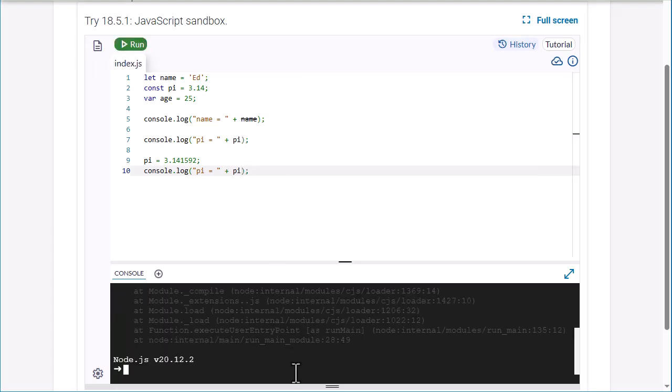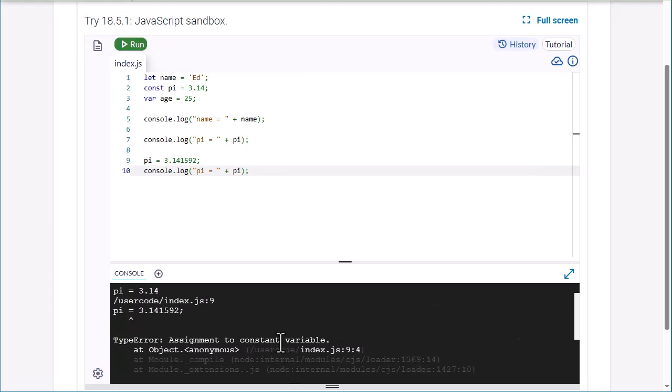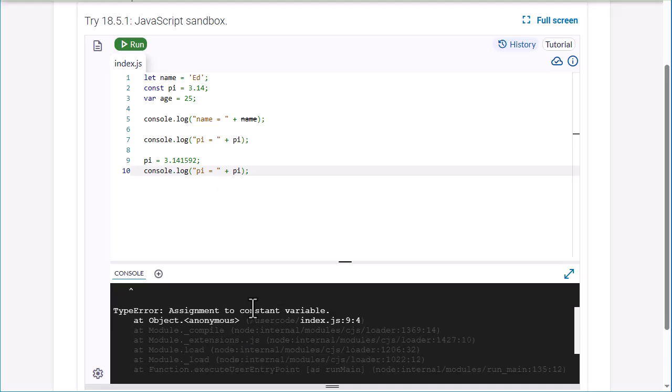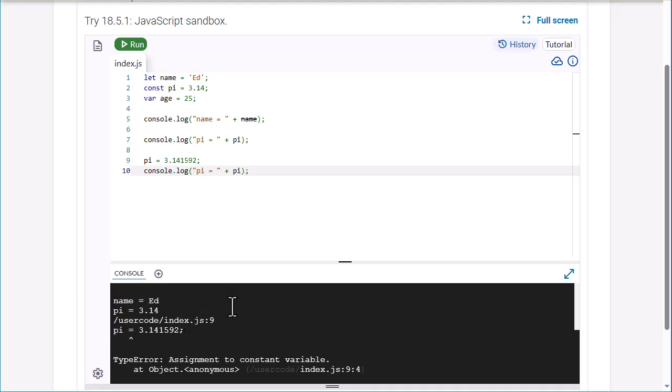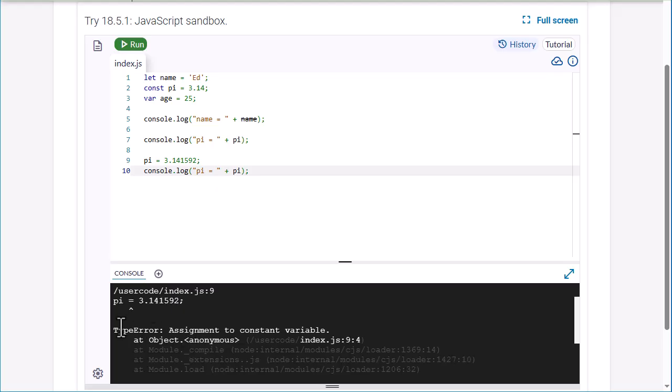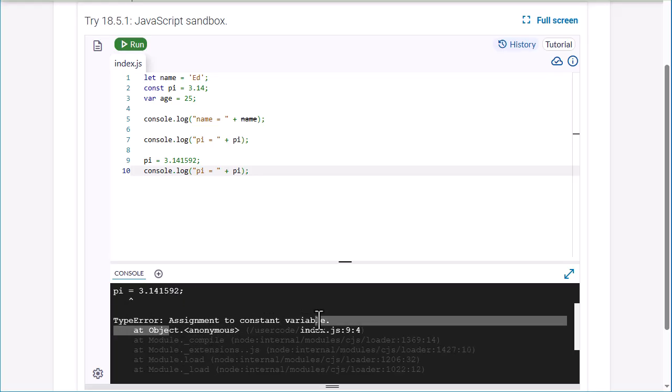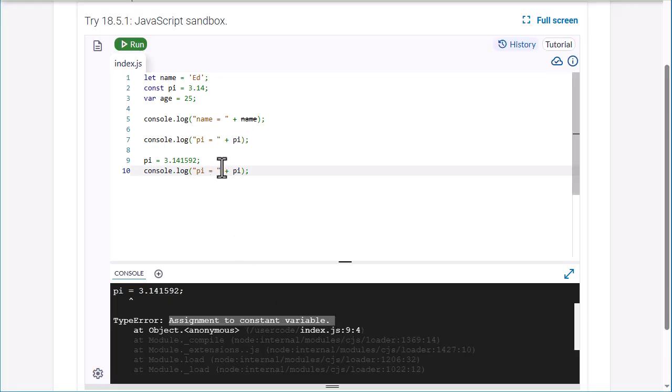You notice we get an error. And the error tells us right here, similar to a Java stack trace, that we cannot do an assignment to a constant variable. Here's our error. So once a constant is declared, it's declared, and it cannot be changed. So I will delete this since we do not need it any longer.